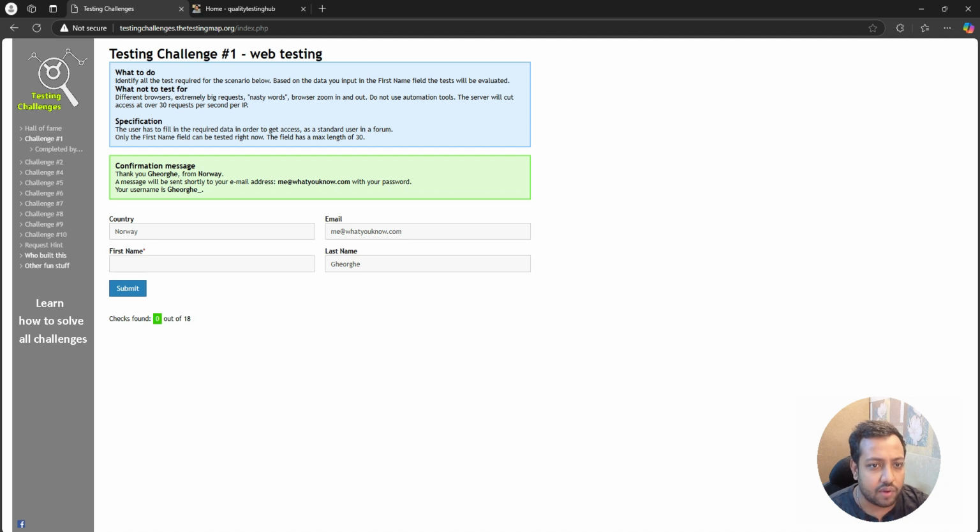So when we start the testing of a text field, in the specification there are two things that are given. First, there is some kind of access related thing which is required for the standard user to fill. And the second is the field has a max length of 30. As we can see, country, email, and last name are disabled. Only whatever you can type and do is in the first name field.